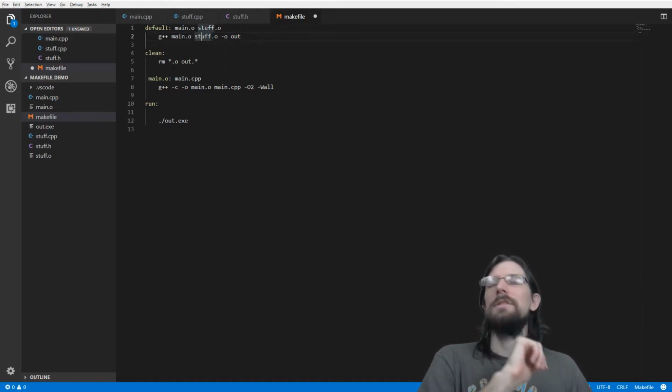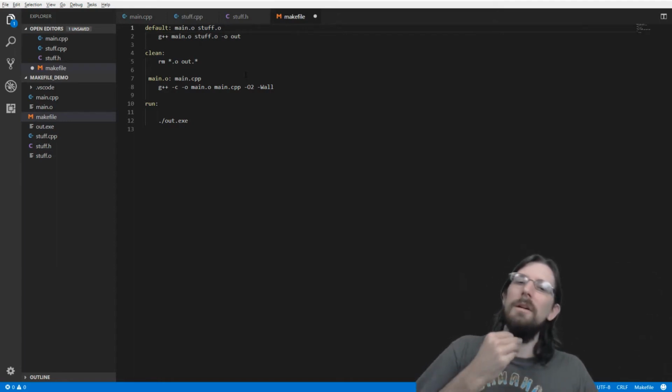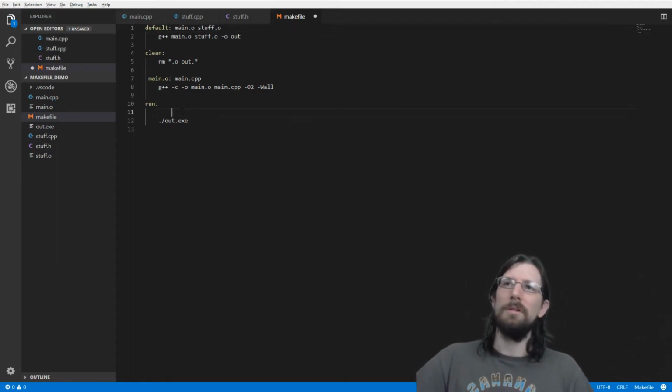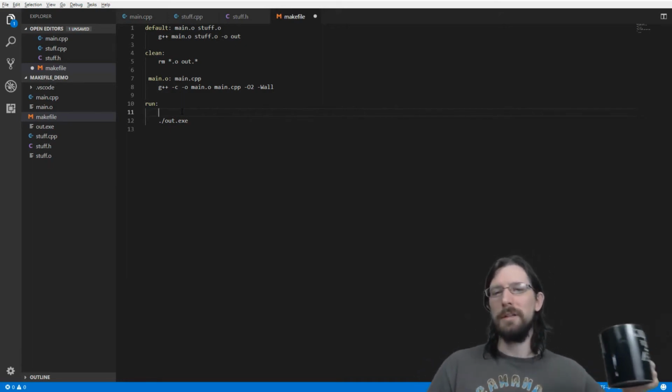So it keeps track of timestamps, and if anything has a newer timestamp than it did previously, it considers that it needs to redo the command. So if this has a new timestamp, it'll rebuild it. If this has a new timestamp, it'll rebuild it. So anytime you update main.cpp, it's going to rebuild this and rebuild this, but it won't rebuild the stuff.cpp, or the stuff.o, unless it was also updated. It will just keep the old one if it's still the same. So it's smart about handling the processing power about what needs to be built.